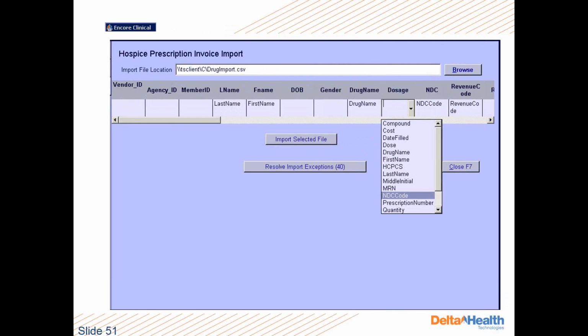This mapping is done utilizing a drop-down as illustrated here on slide 51. For anything that was already populated, double-check the mapping, and once you have completed this mapping, press the Import Selected File button again.